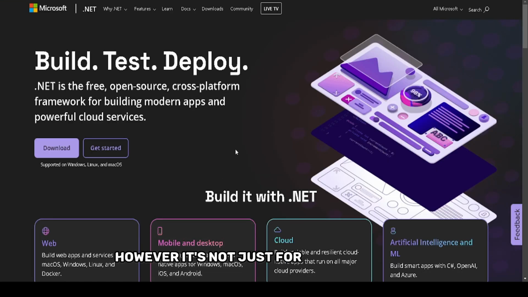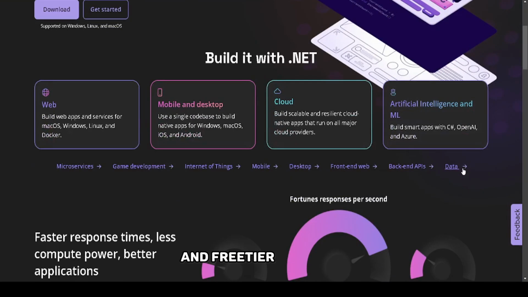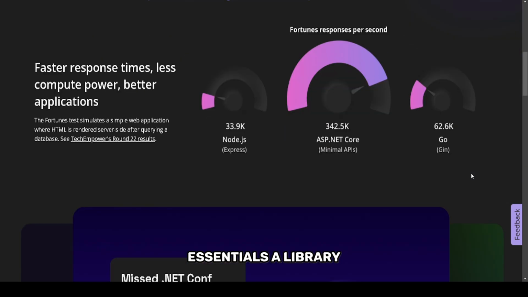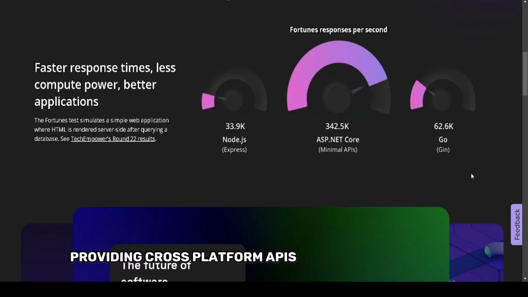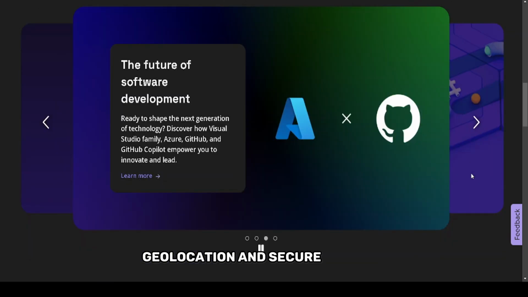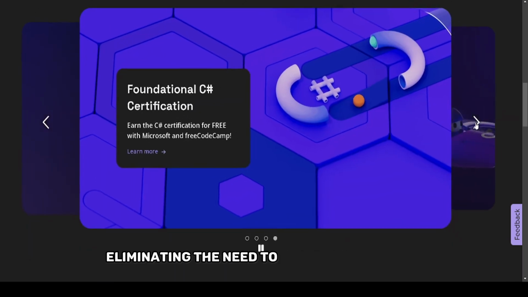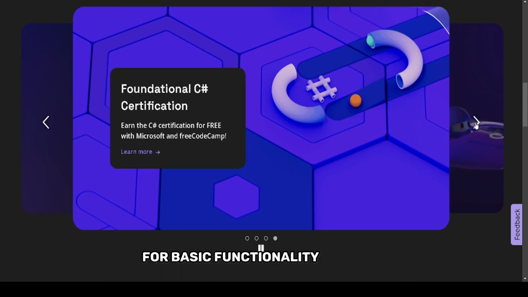However, it's not just for professionals. Xamarin's documentation, community support, and free-tier licensing make it accessible to those just starting in mobile app development. One notable advantage is the inclusion of Xamarin Essentials, a library providing cross-platform APIs for common features like device sensors, geolocation, and secure storage, eliminating the need to reinvent the wheel for basic functionality.